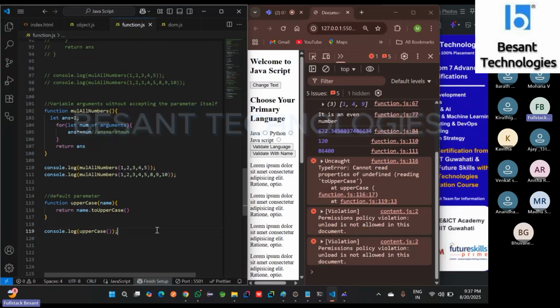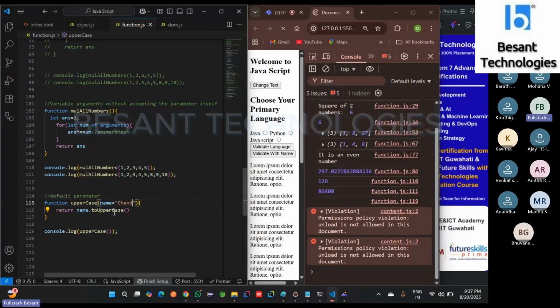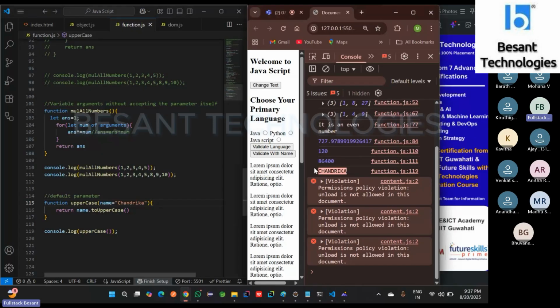So what can we do? Here comes the default argument. Just put the name here. Let me just put the name Chandrika. See here, in case we don't pass any value, it actually accepts the default argument. That is called the default argument. In case we don't give it here as well, then we'll get the error only. Clear? That's all about the default parameter.